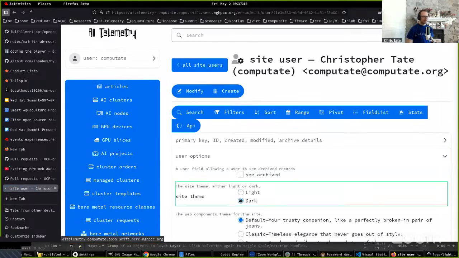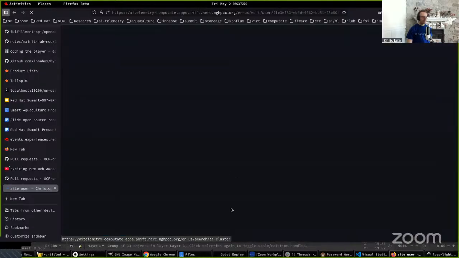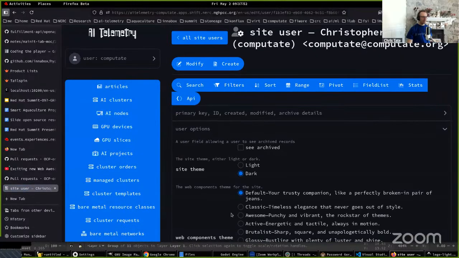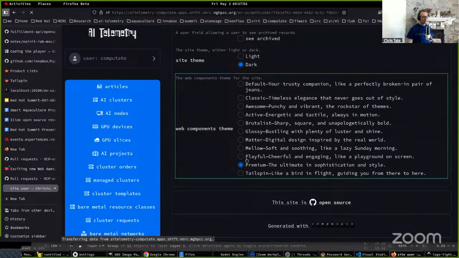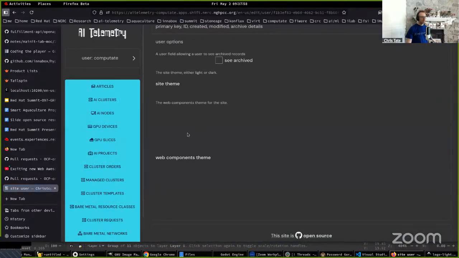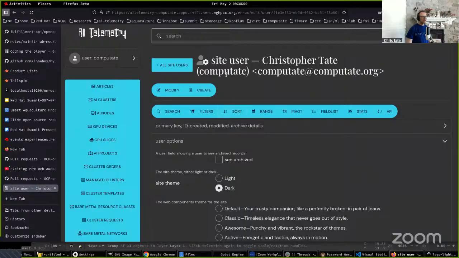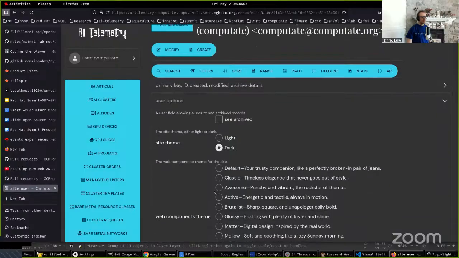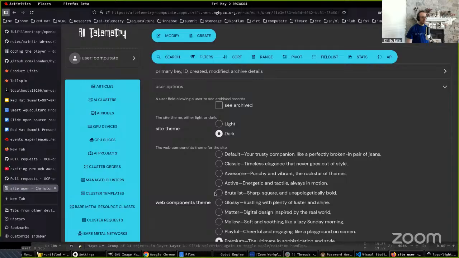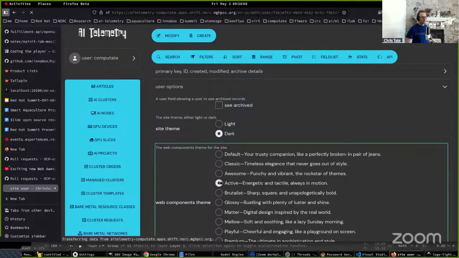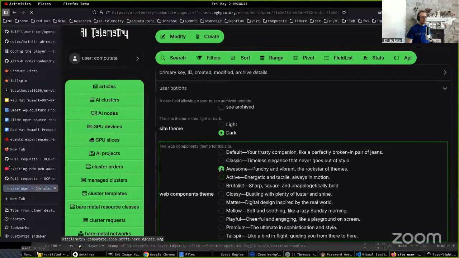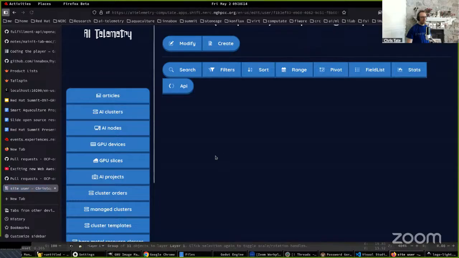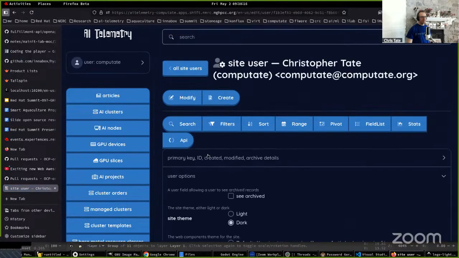Okay, but I'm going to switch it to dark. What's my favorite theme? Oh, this is a good one, but also premium. That looks really cool. Active. I think today I'm feeling dark awesome.